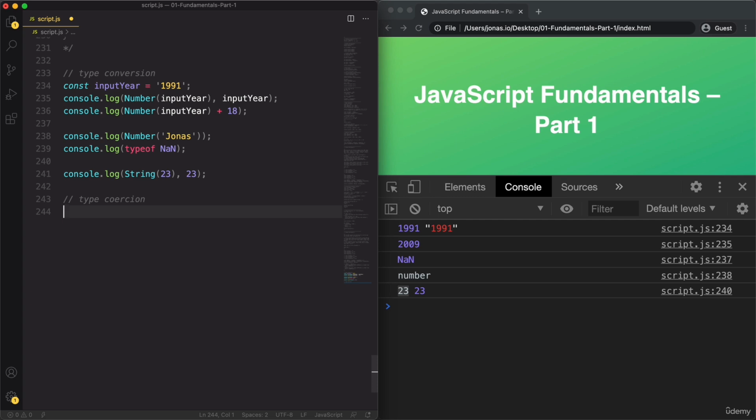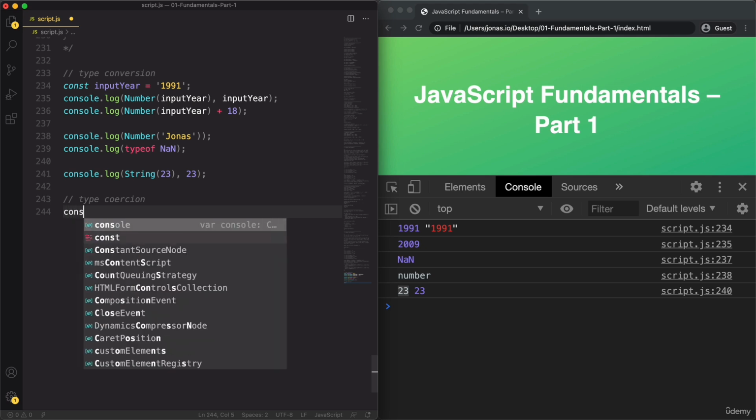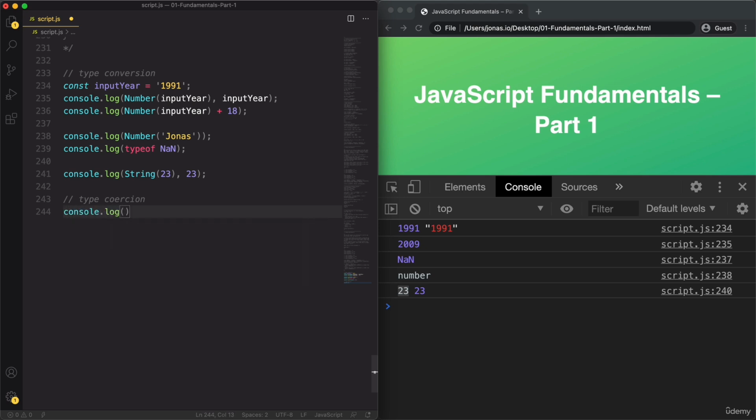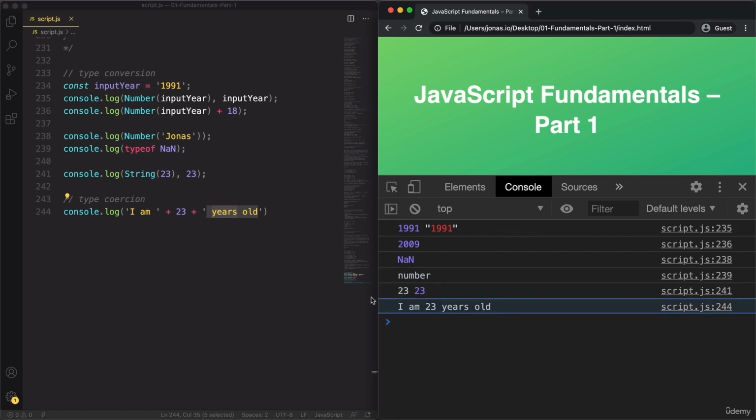And actually, we already saw that happening, if you think about this. So let me show that to you. Starting with strings, remember how we did this. I am, and then a number, let's say 23, and then another plus years old. So we already know that this is going to produce a string that says I am 23 years old. But how does that actually work? Because 23 is a number, so we have different types here, right? We have a string, a number, and another string. So let's check, and indeed that is what happens.